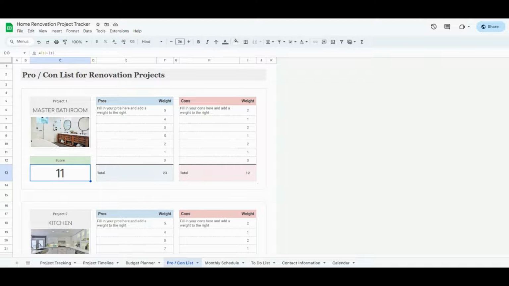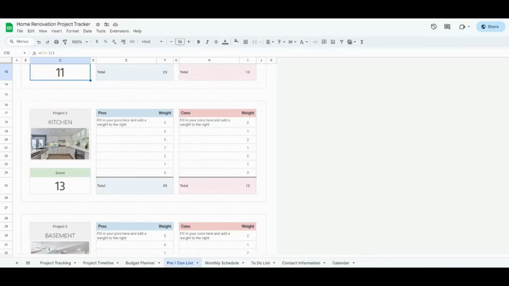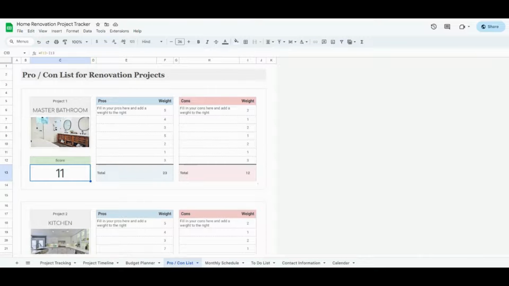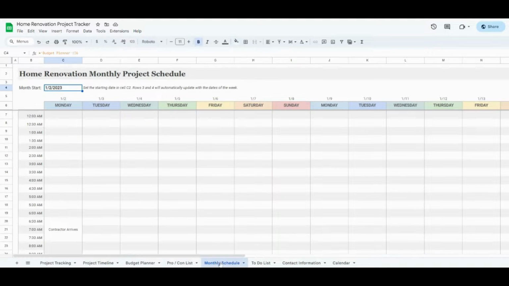And it's going to automatically calculate a score for you over here based on your total pros and cons. And what's really nice is either you and a spouse can do this, or you can do this alone. And you can really start to visualize, okay, which one should I do first based on the pros and cons that you put in.